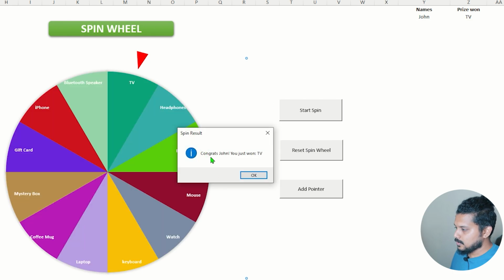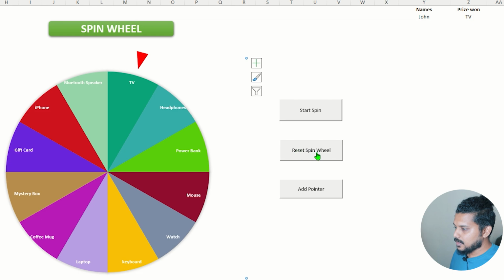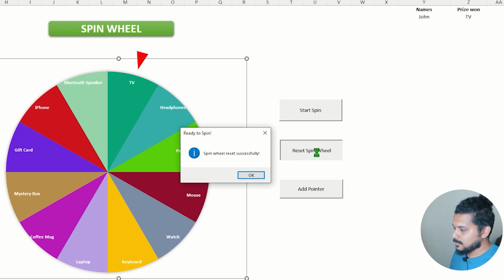Yes. So the message displays, congrats John, you just won TV. It will be automatically updated in column Z. Click on OK. And we can reset the spin wheel by clicking on this button. So the spin wheel will be reset successfully.